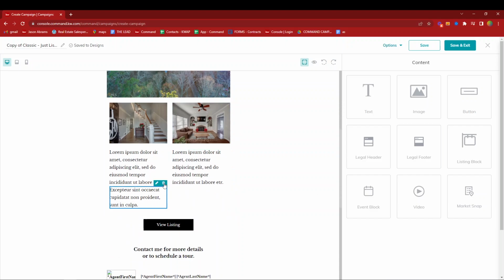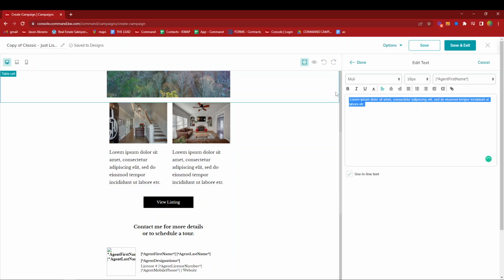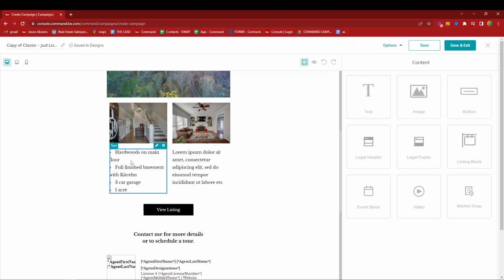When it comes to our text, I always delete that one and then I just use these 2 placeholders right here. Maybe we're going to come in with some bullet points. There you go, just jot down a few little examples right there. We'll do the same thing over on this side as well.